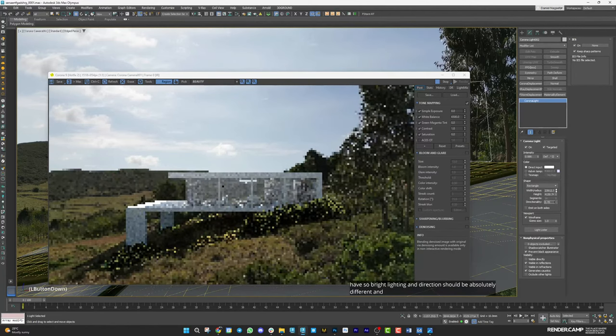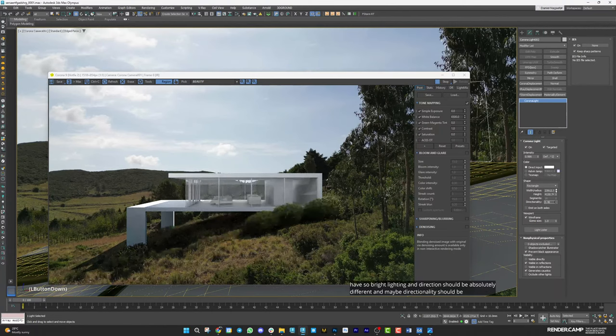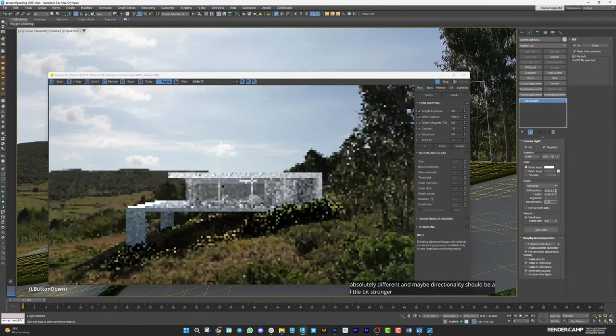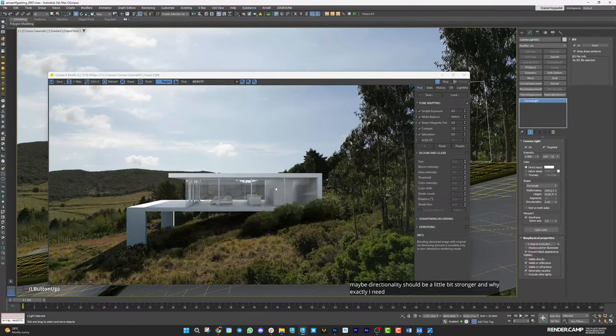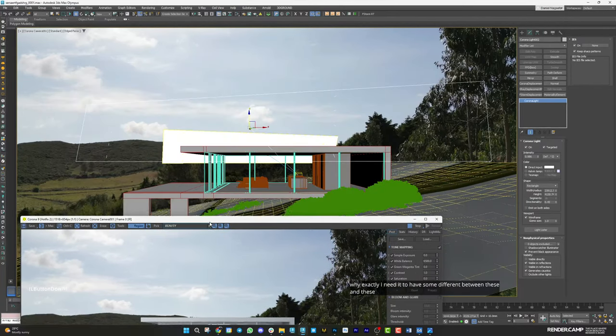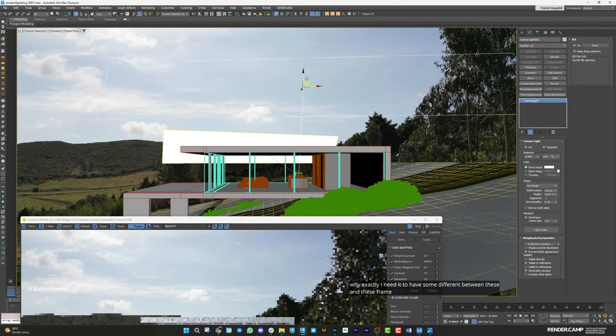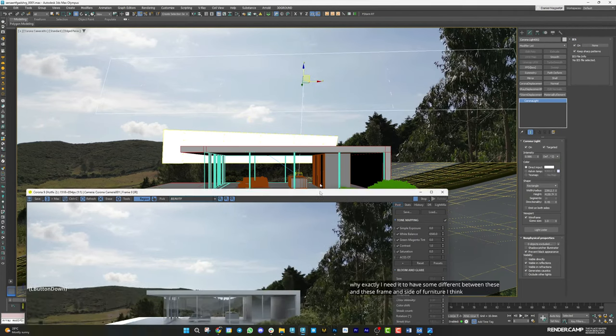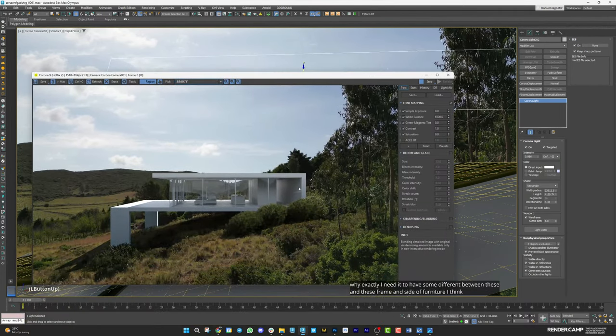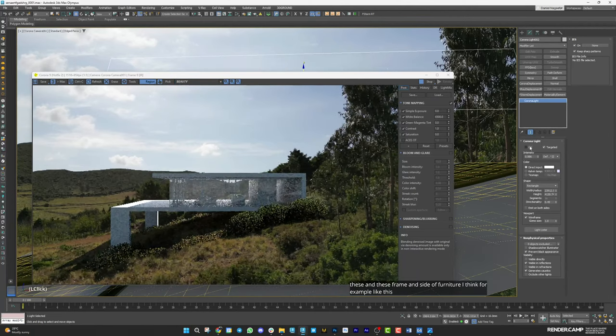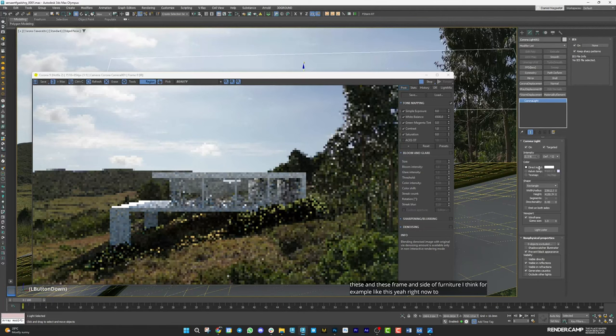And maybe directionality should be a little bit stronger. Why exactly do I need it? To have some difference between this and this frame, or side of furniture, I think. So, for example, like this, yeah? Right now, too intensive, of course.